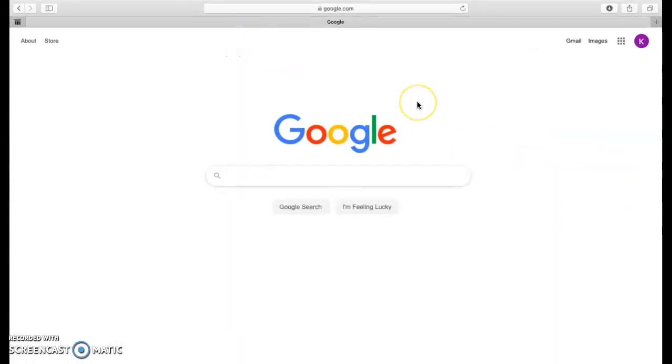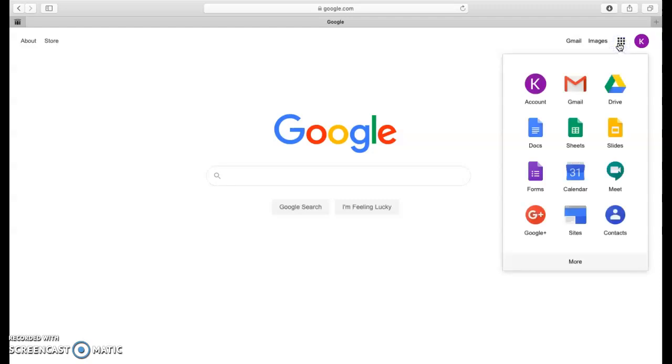Hello, I'm going to show you guys a little bit about the assessment tool Google Forms, and you do need a Google account to use Google Forms, but luckily Stockton students are required to have a Google account for Google applications and Gmail, like Google Forms.